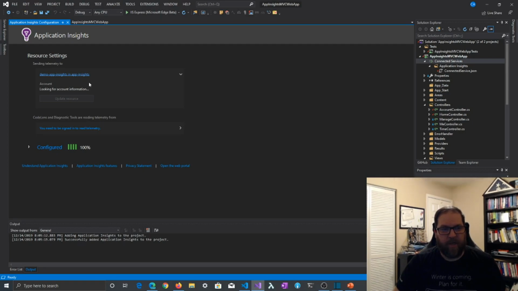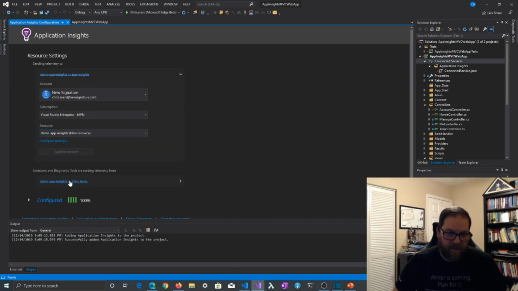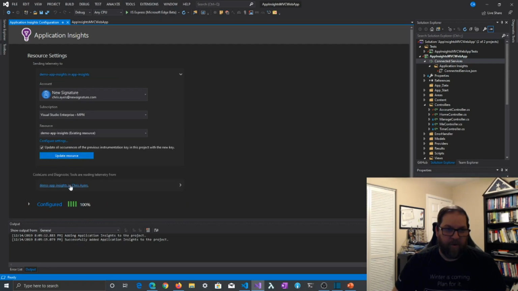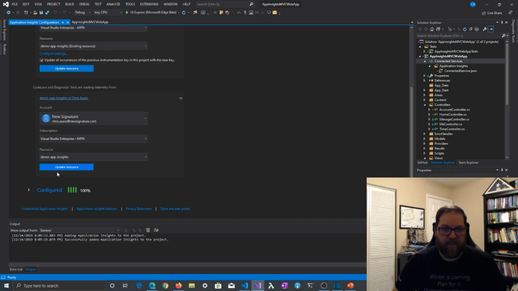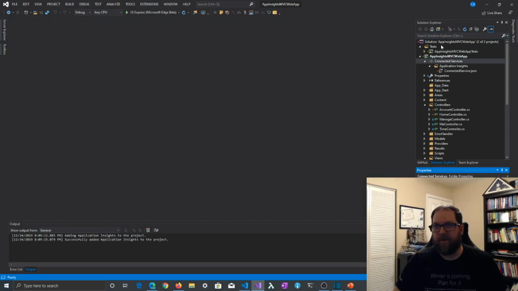This will let me, when I'm debugging, have that logged in. And then on the flip side, I can have Code Lens and Diagnostics pull from a resource. Now this is looking at my subscriptions, it's seeing which resources I have, and this will automatically update things for me. Now what is it updating? This is the kind of the cool part.